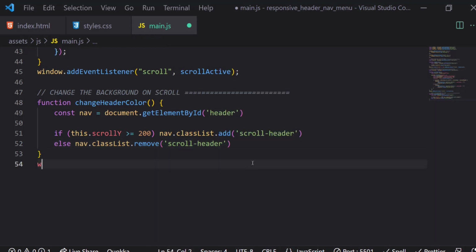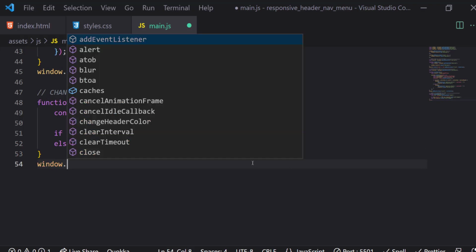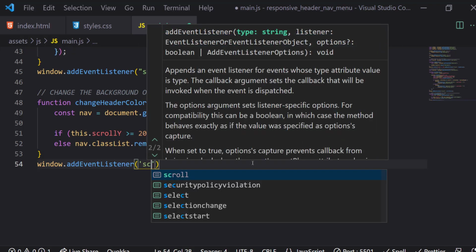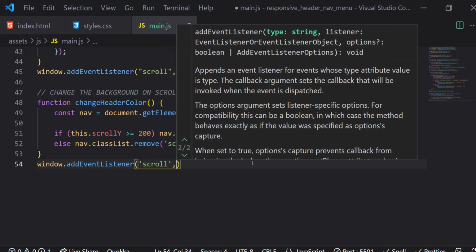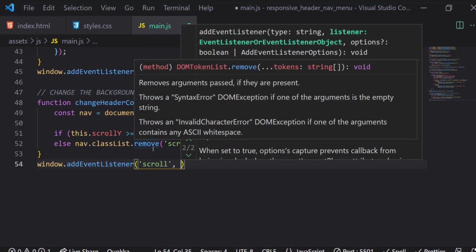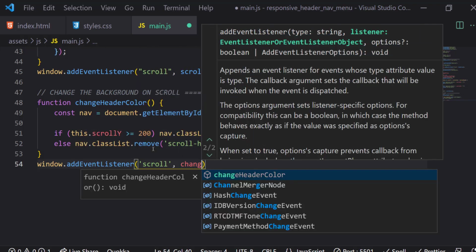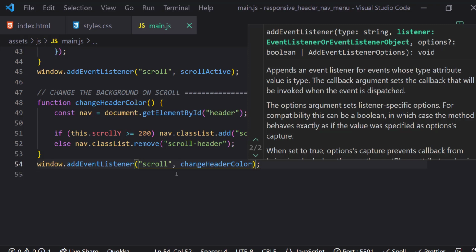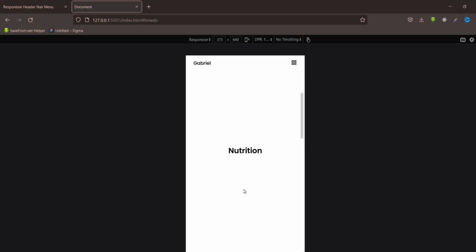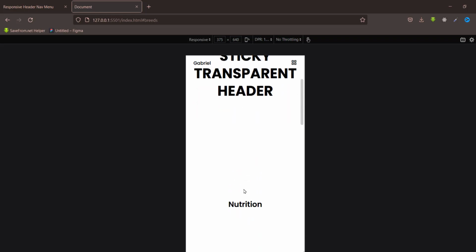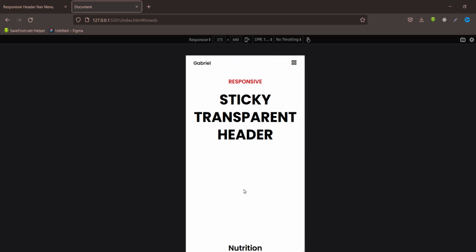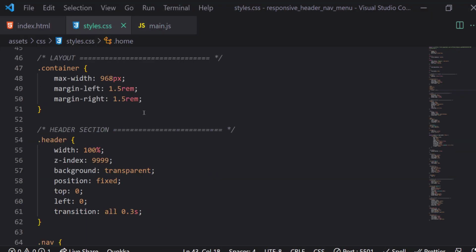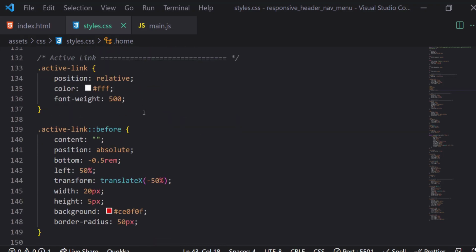And if I come down, I'm just going to call window.addEventListener. We want to listen for the scroll event, and then we're going to call our function, which is change header color. Now if I hit save and come back to our website and scroll, nothing happens. We don't get that yet because we only added a class of scroll-header, but we never styled it.